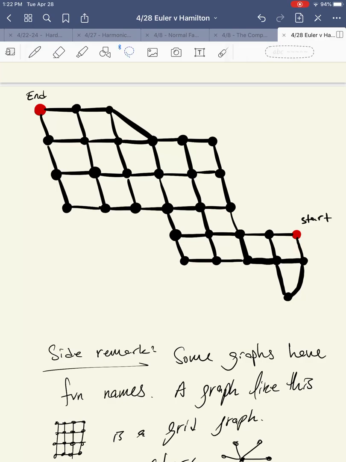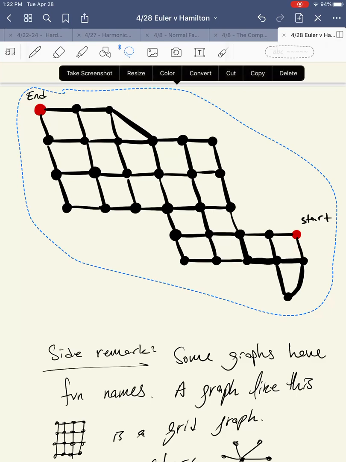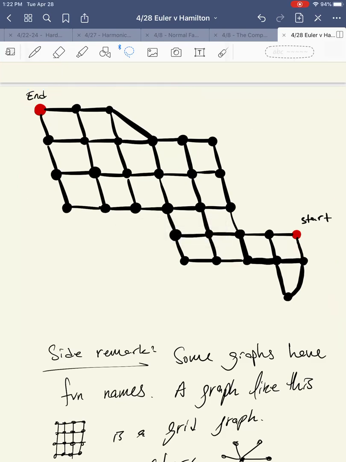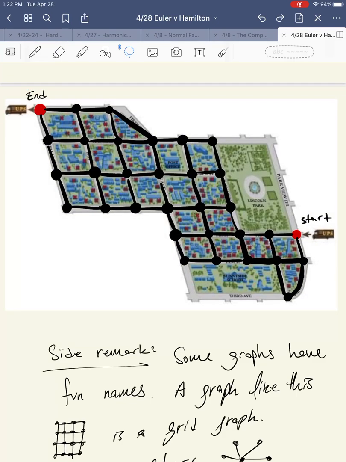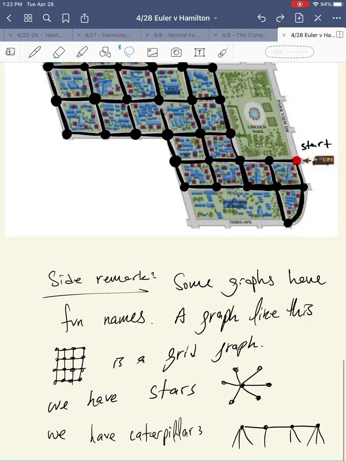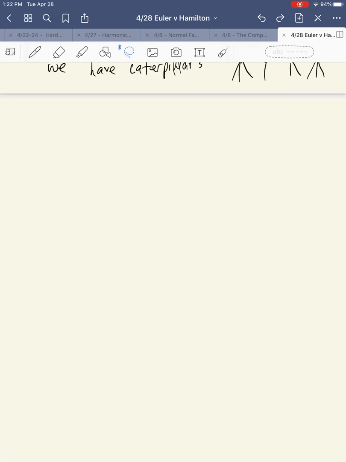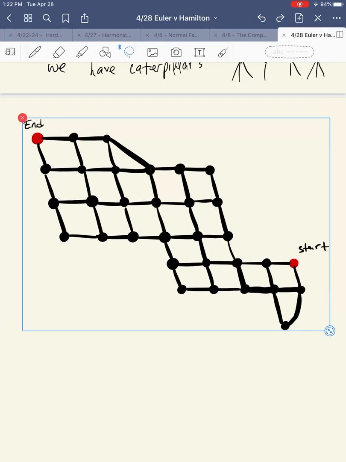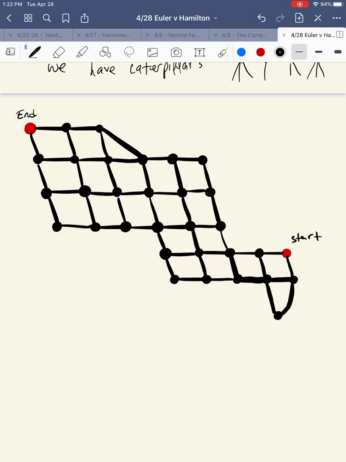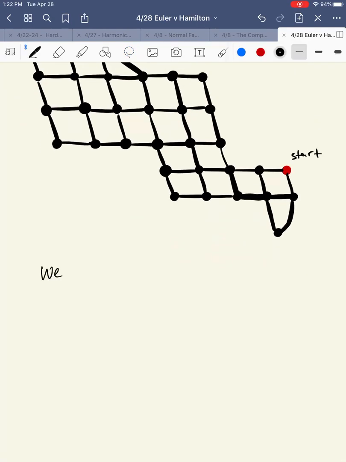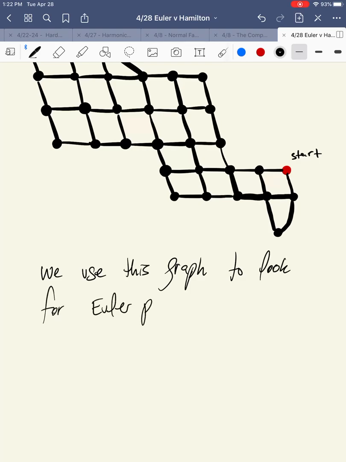Okay, so what I actually want to do is copy this. I'm going to go back and put the little map there so that nobody gets lost if you're just reading the lecture notes. And then I'm going to paste our graph. So we use this graph to look for Euler paths.